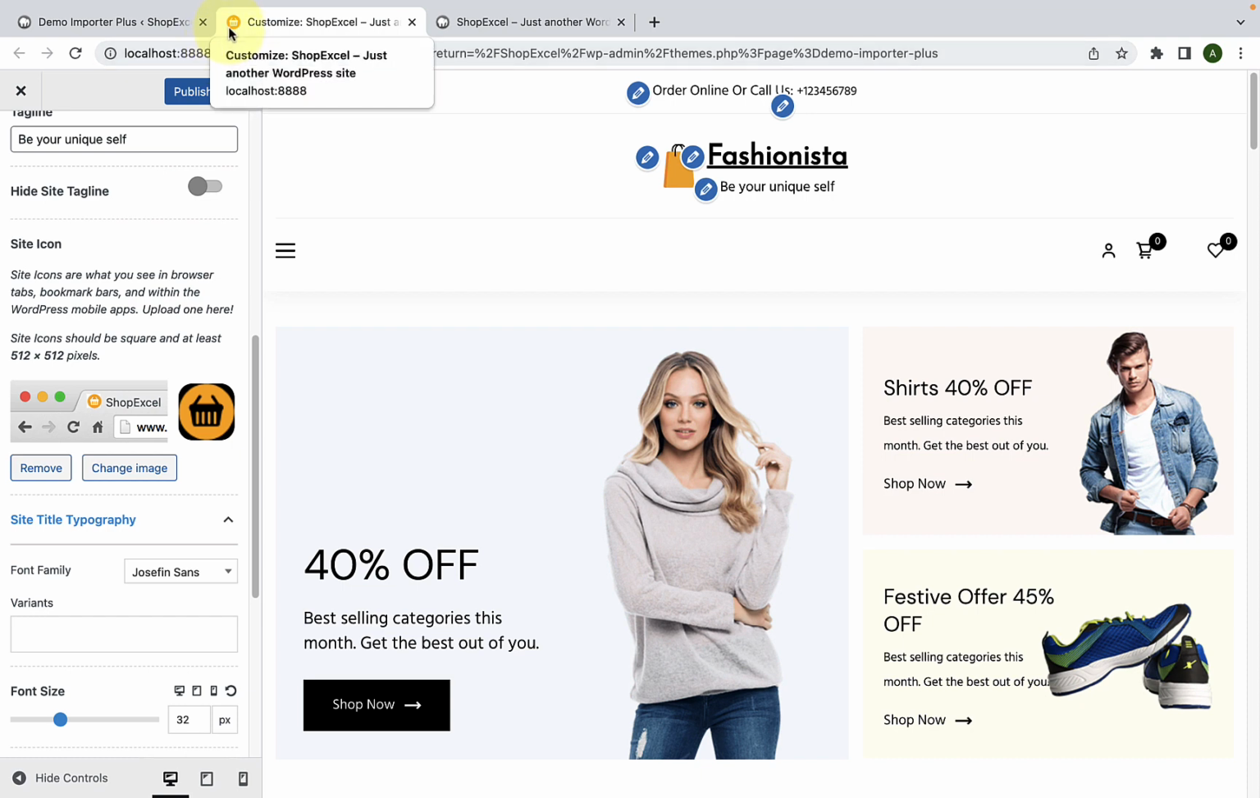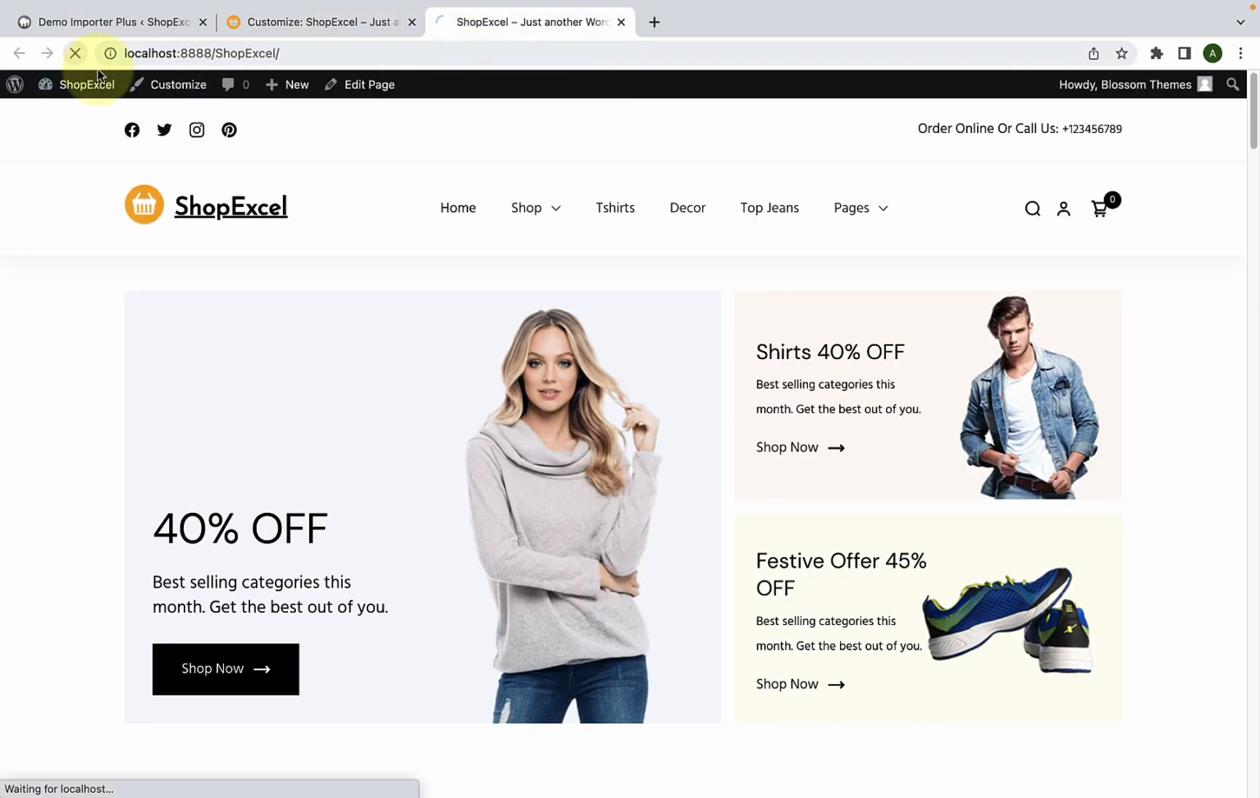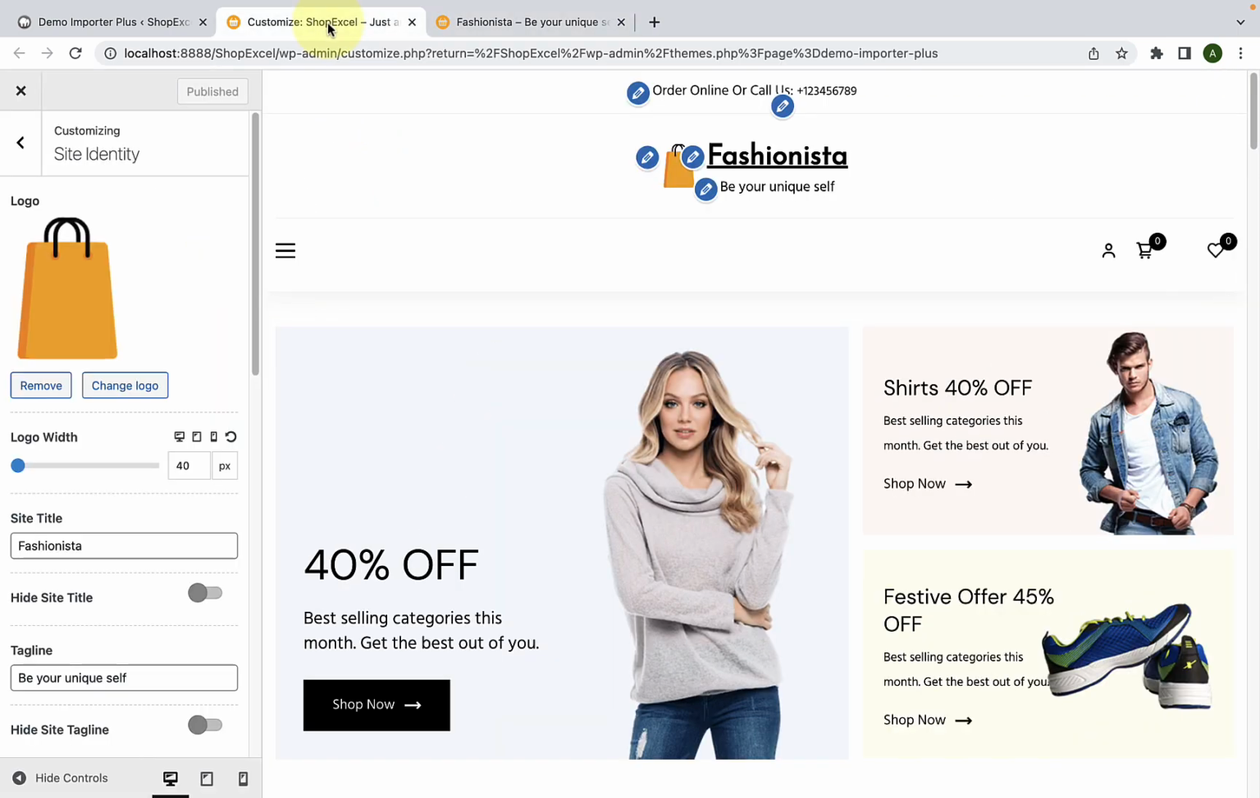I would highly recommend you to add in a site icon to your site because it not only helps your users to identify your website, it also helps you in building your brand identity. After you are done, you have to click on the Publish button to save the changes. To view the changes, go to your site in the front end and give it a refresh. And here are the changes that we made. Let's go back and back.